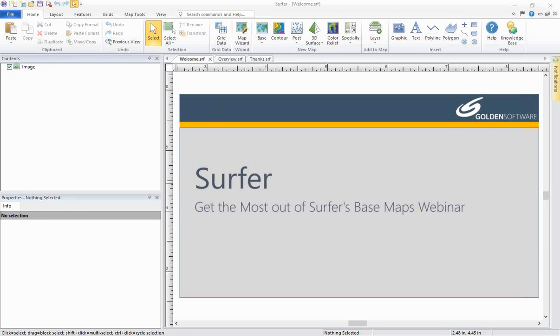I'm here to give you the lowdown on how to create base maps in Surfer and fully customize them by adding features, changing the symbology, editing features, and then also copying the format from one layer to another.